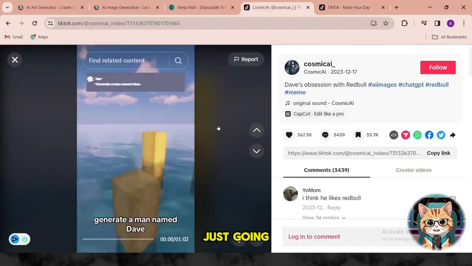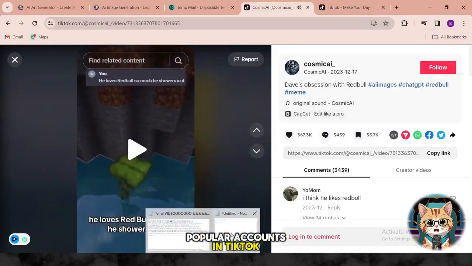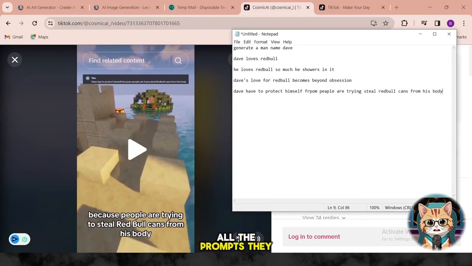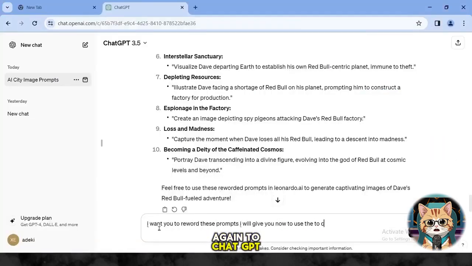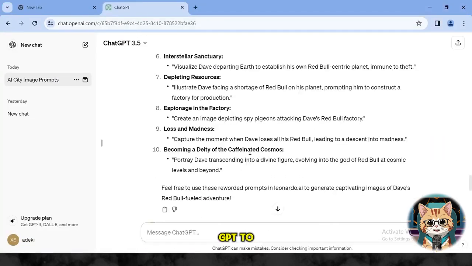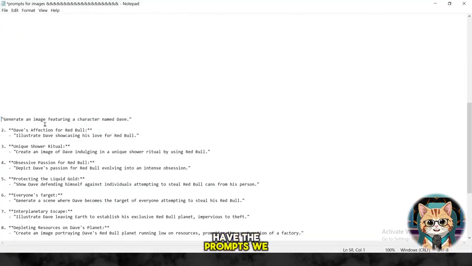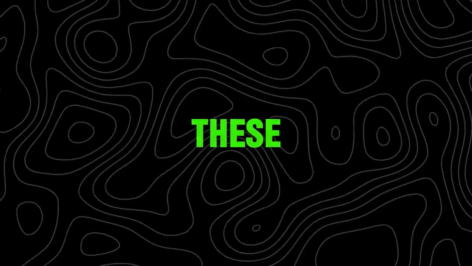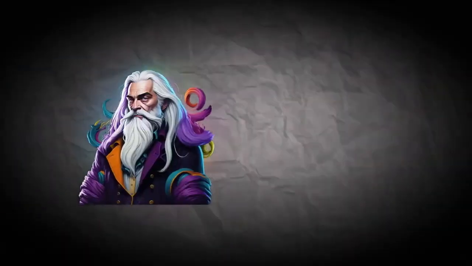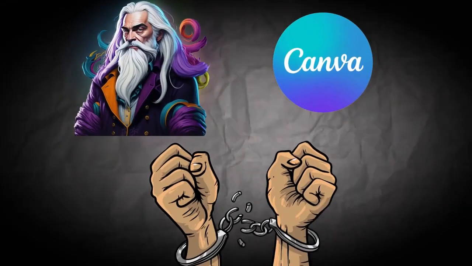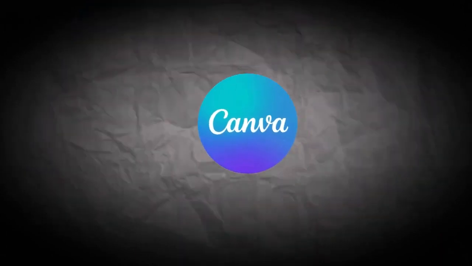And the second one is just going to the popular accounts on TikTok or YouTube and copying all the prompts they have. After that, let's go again to ChatGPT and ask it to reword the prompts to have your unique prompts. Now that we have the prompts we need, let's generate the images. For this, we can use Leonardo.ai or Canva Magic Media because they are free to use. For me, I will use Canva Magic Media.